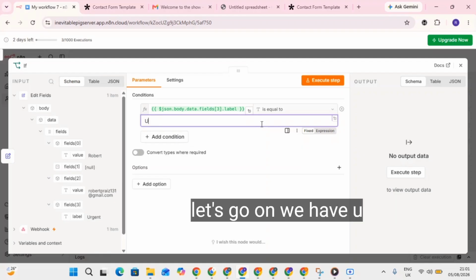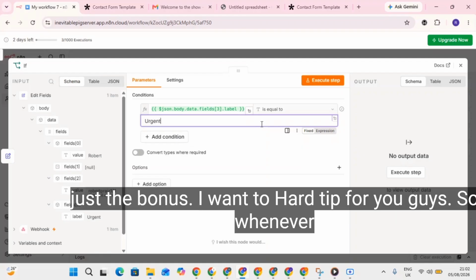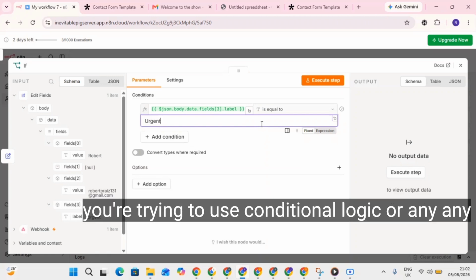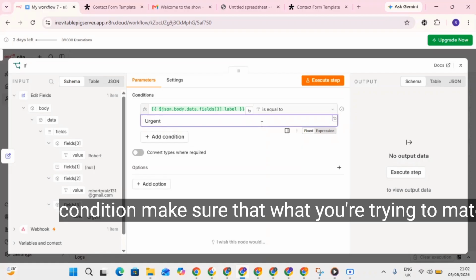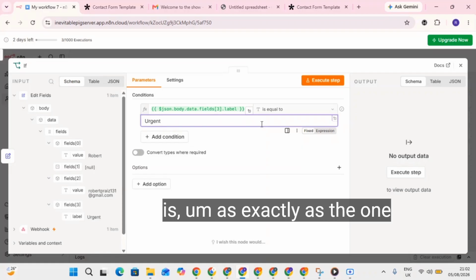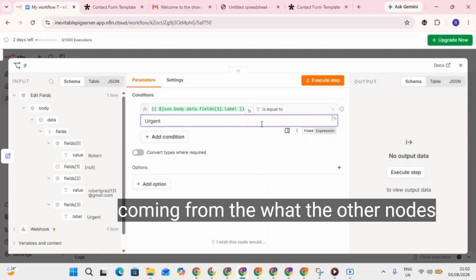So now let's go on. We have URGENT. So that's just the bonus I want to add for you guys. So whenever you are trying to use conditional logic or any kind of if or any condition, make sure that what you are trying to match is exactly the one coming from the other nodes.